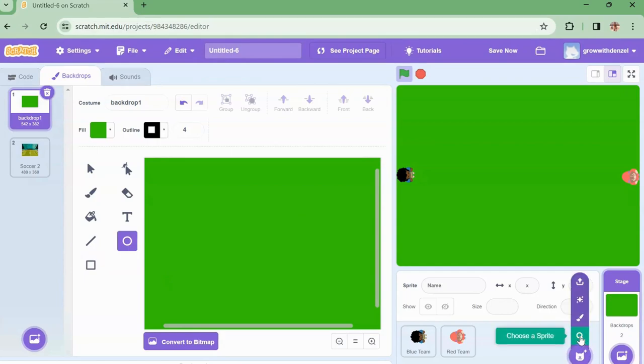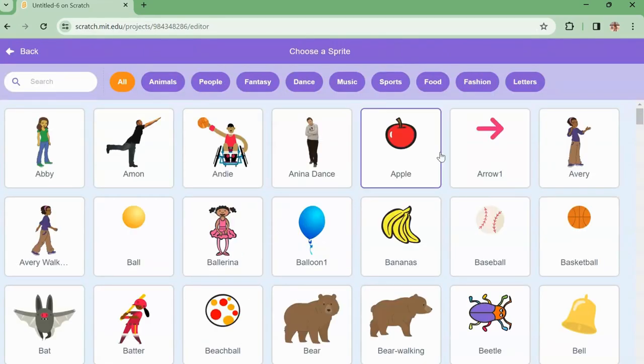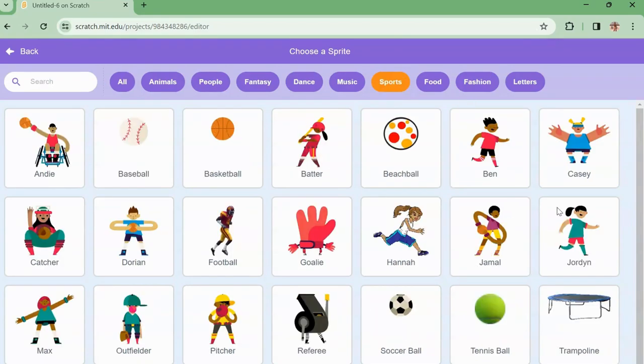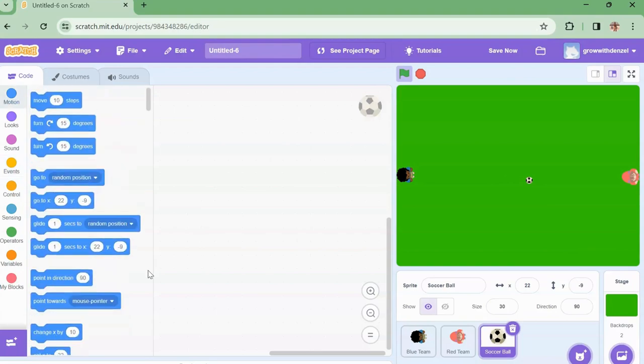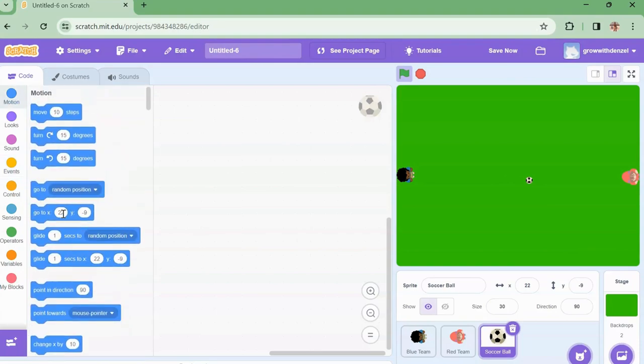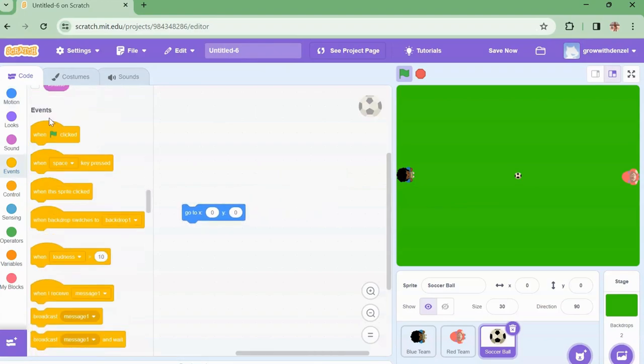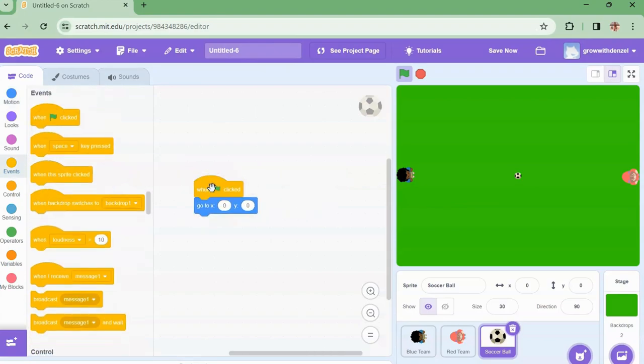You go and bring a sprite, and that'll be a ball. You go to sports again, and you bring the soccer ball. You make the soccer ball also size 30. After you've done that, you make it be in the center of the two of them. So you make it 0 and 0. Then you click on it, and now it's in the center of the two. Now you can bring the when green flag clicked, and you connect it.